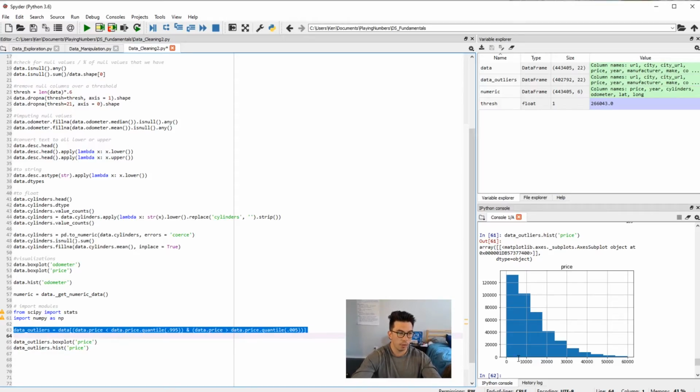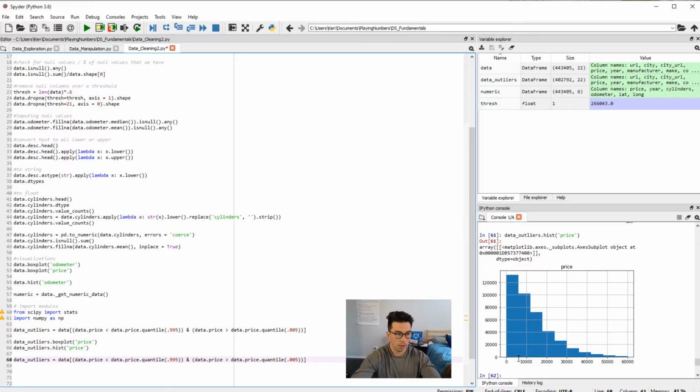Let's do the same thing for the outliers, not just with price, but with the odometer. So we're going to change the odometer here. We're going to change the odometer here. And we need to change it everywhere, I guess.